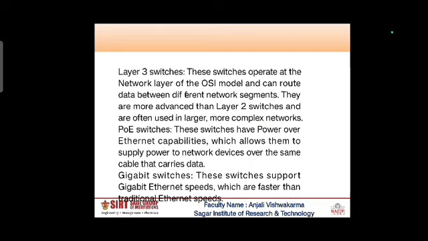Again, we can say that switches operate on the third layer of the OSI model. The third layer of the OSI model is the network layer, where, when the networks are complex, we can use switches that allow them to supply power to network devices over the same cable that carries data.